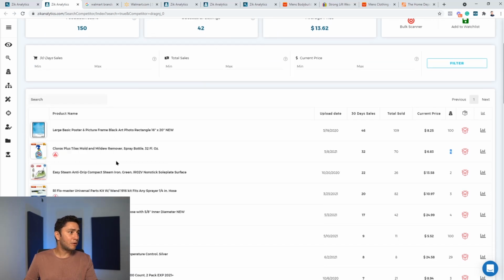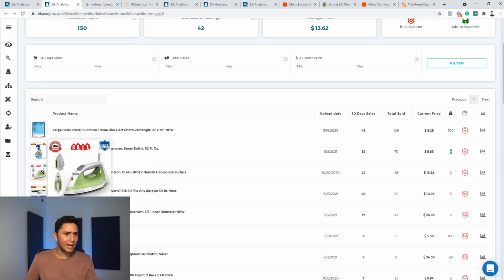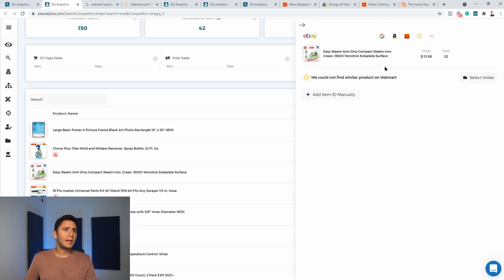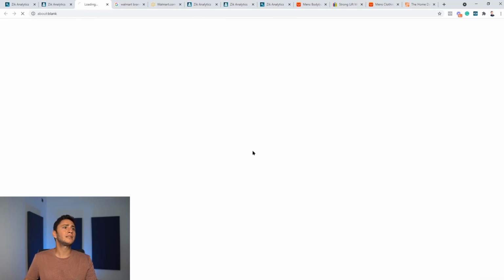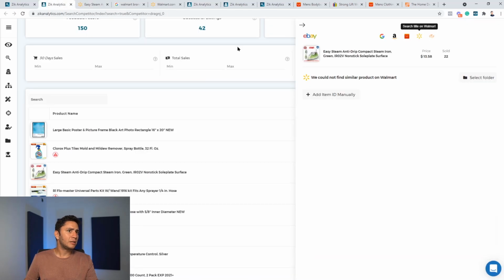Even though there is here the Vero sign, which just warns you of a risky product or VeRO product. This is the spray bottle, which is why it's marked as VeRO, but I don't think this brand is VeRO. But we can try another one. This one without the VeRO sign, 22 sales, 2 competitors. You hit the red box here. And then if we can't find it automatically for you, you use the semi-automated way, search title on Walmart.